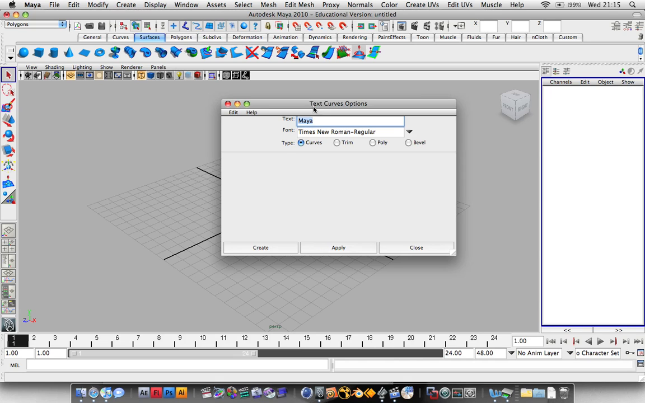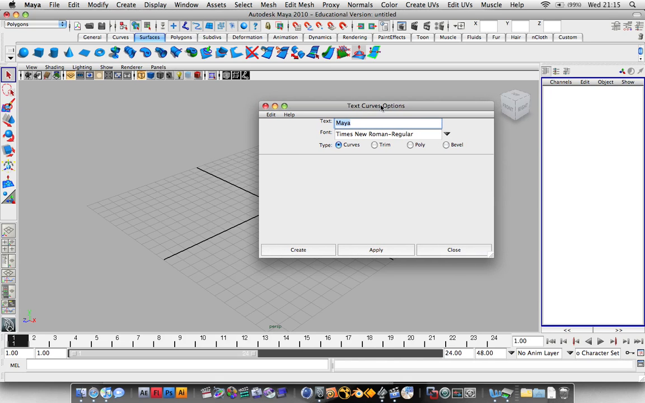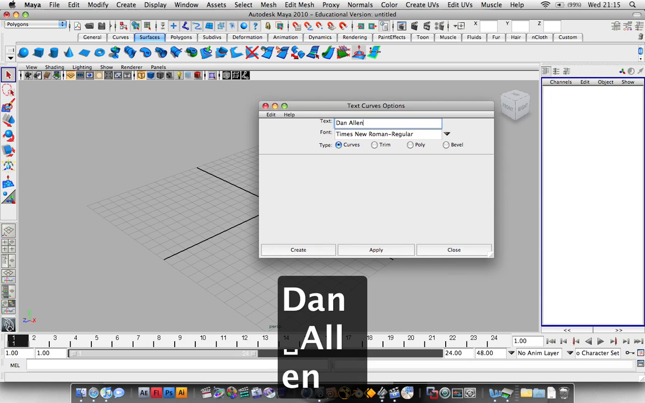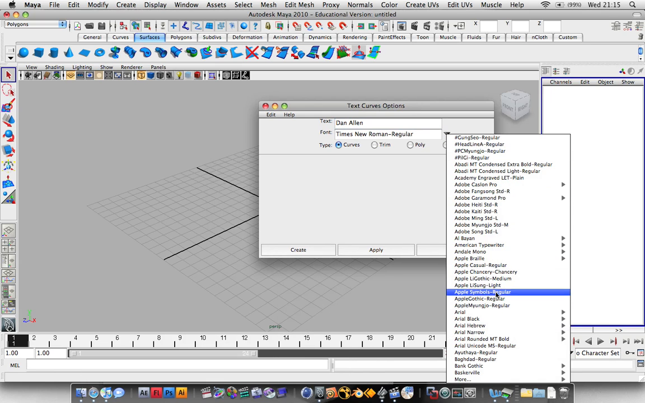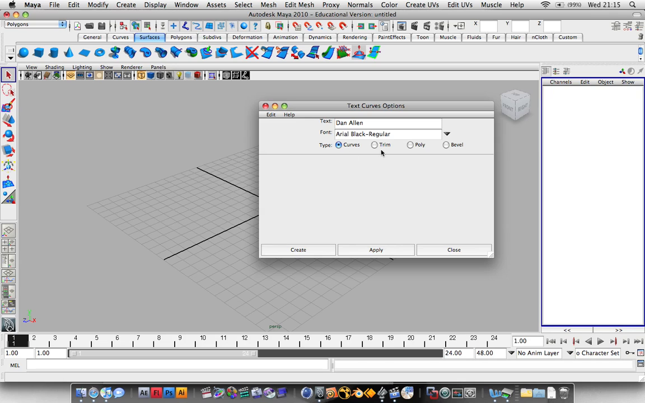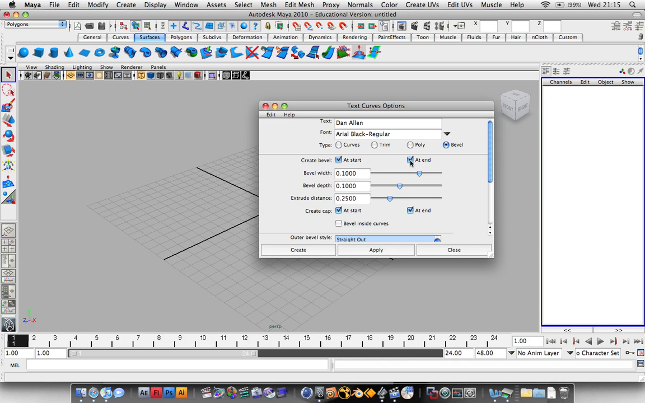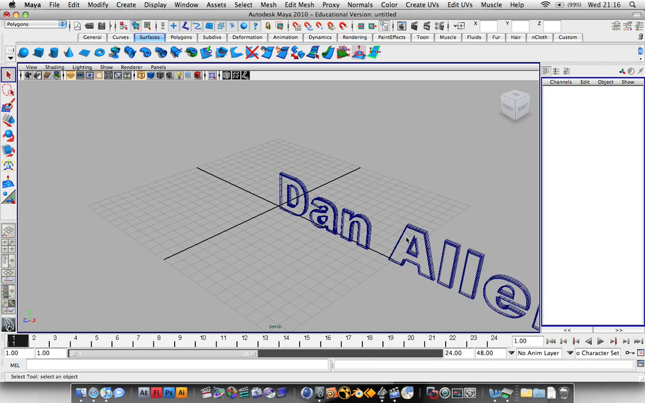Our text is going to say Venom, because that's my name. Going to choose some font. I'm going to go Arial Black regular. Going to bevel, not at the start, but at the end. Press create. Hit key number 5.